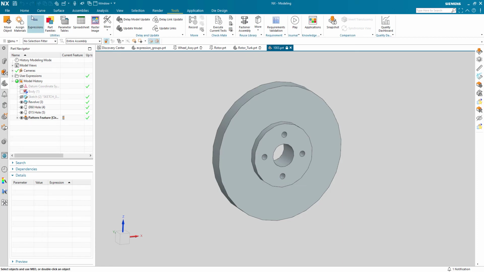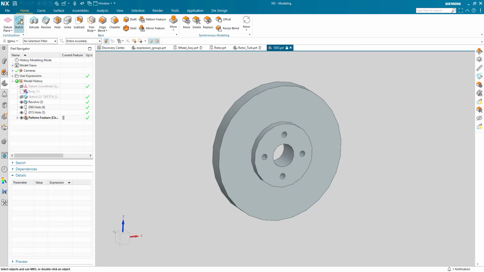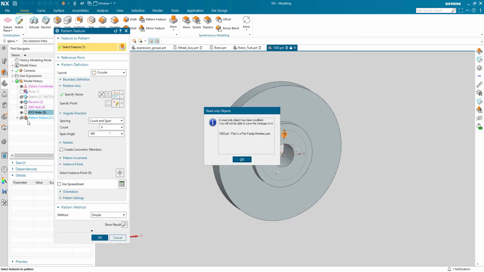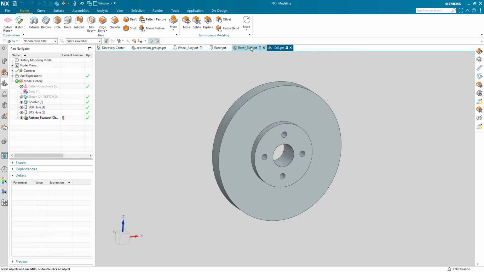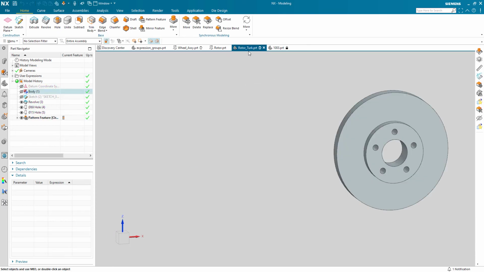Now, here's another nice thing about this. If I went in here and thought, you know what, I want to make some changes to this part, so I'll double click on one of the features, and it warns me, hey, this is a read-only part. If you want to make any changes, you've got to go back to the parent. So it gives me a nice warning. If you want to make changes, they've got to happen at this level.